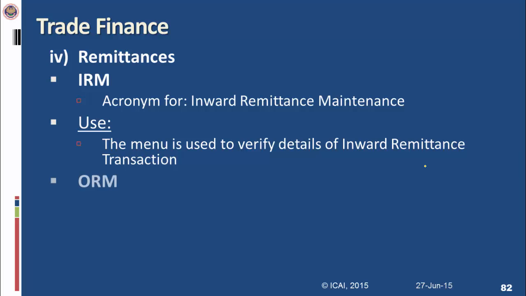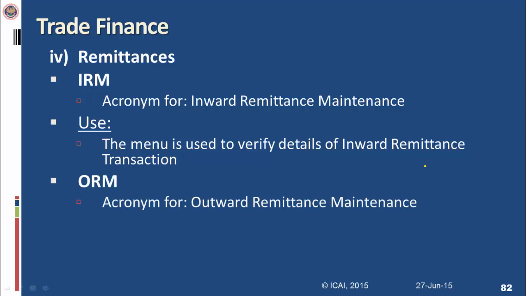Okay, then comes the remittances, inward remittances and outward remittances other than import and export transactions, right? So for that purpose, the IRM command is there and the ORM command is there. That is the acronym for inward remittance maintenance and outward remittance maintenance.